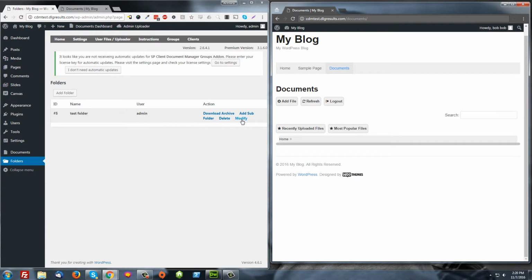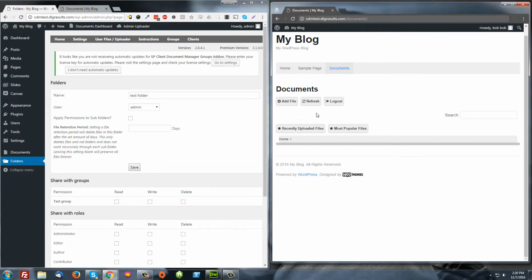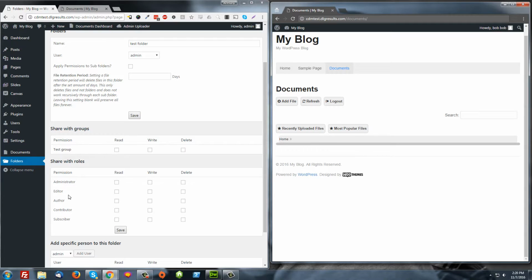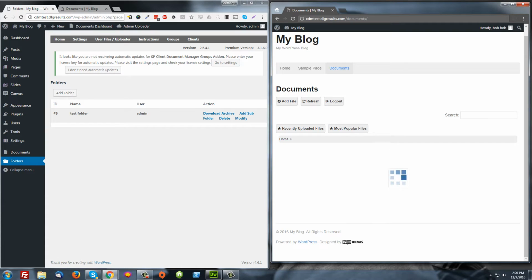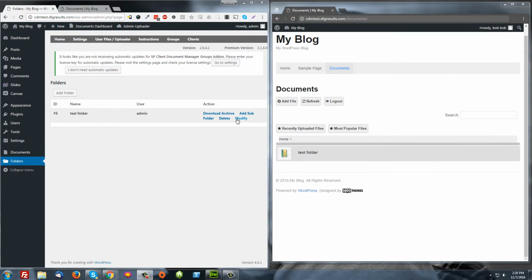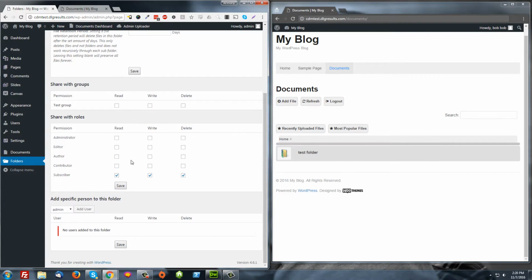Another feature is you can use WordPress roles. Bob is a subscriber, so if we add the role subscriber to this folder, then we can see this folder again. And anybody else who's a subscriber will also see that folder. And again, you have permissions. You have read, write, and delete permissions. Read, you can view the file. Write, you can add files. And delete, you can remove the file.